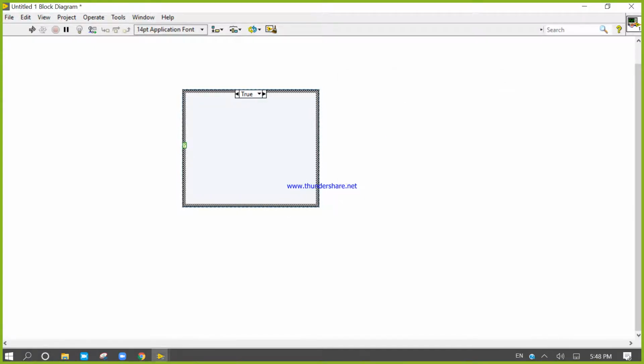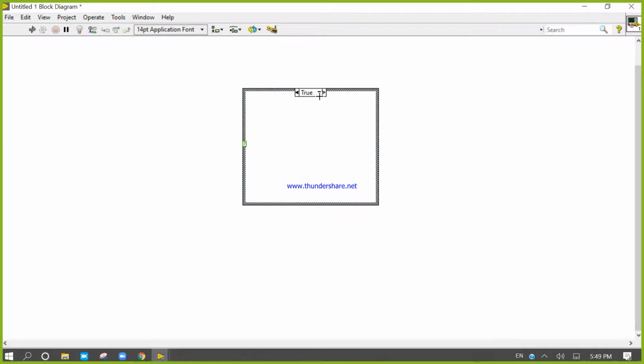So now let's discuss the case structure. This case structure has two cases right now, one is false and one is true. Why? This is the case selector. This case selector has the green color, so it means it is a boolean. A boolean has two conditions, true and false, so that's why it has two cases.